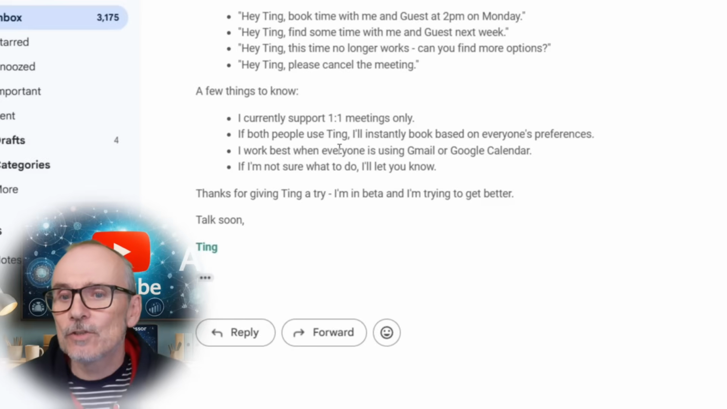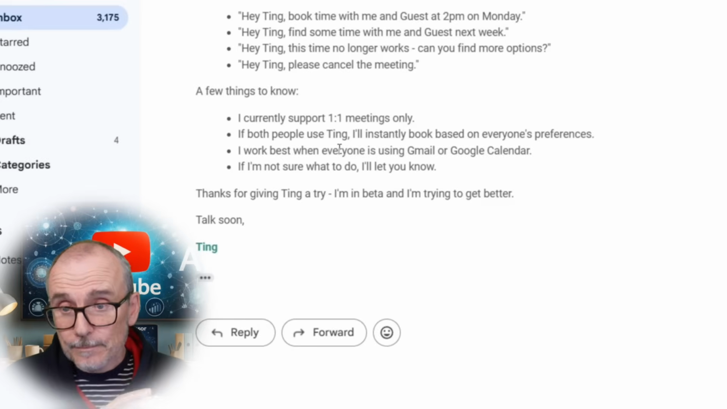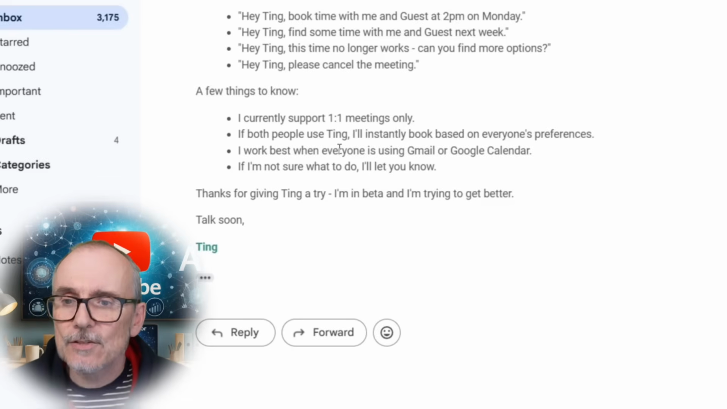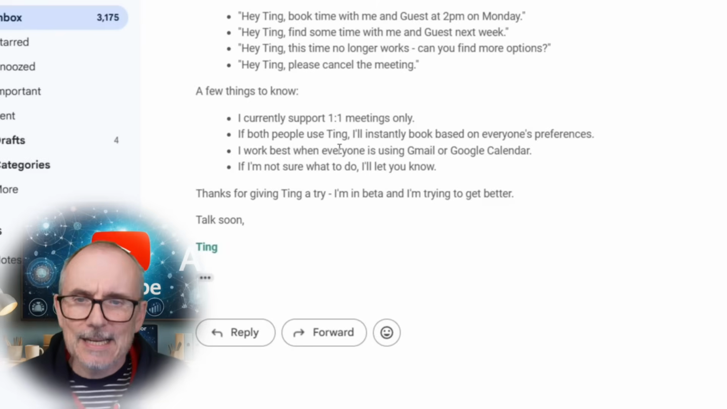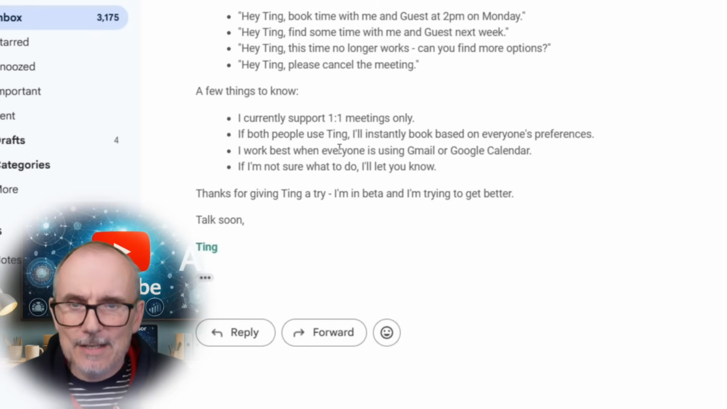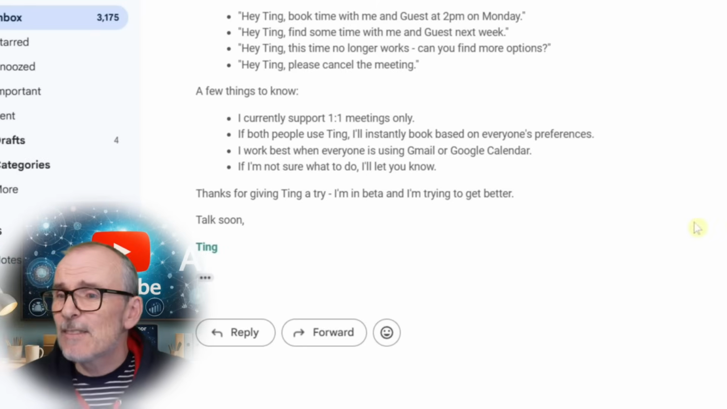Works best when everyone's using Gmail or Google Calendar, but the guys at Ting are looking to broaden this out into Outlook, etc., and Yahoo, etc. So soon it will be available across multiple channels. And if Ting isn't quite clear what to do, it'll let you know. So as always with AI, you don't want it guessing. You want it to say, I'm not sure about this. It'll come back and ask you a question. So that's what Ting can do. Let's have a play with it.